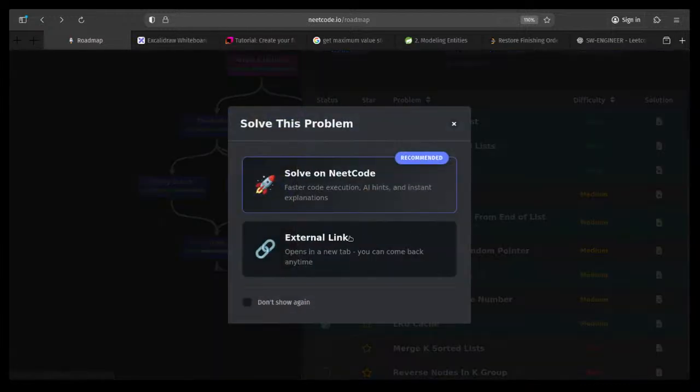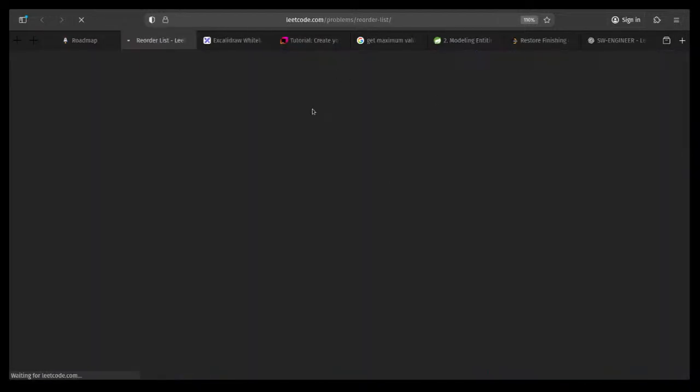Let's check this one out. Okay, we have successfully wasted 5 minutes in figuring out which one to solve.